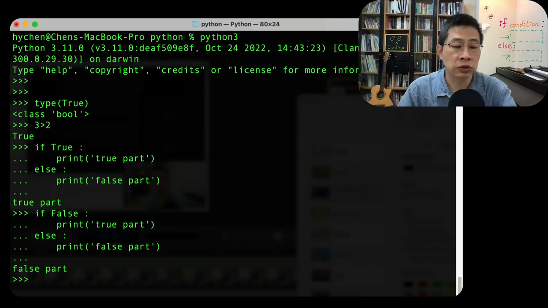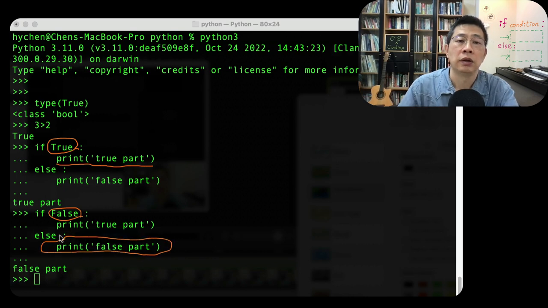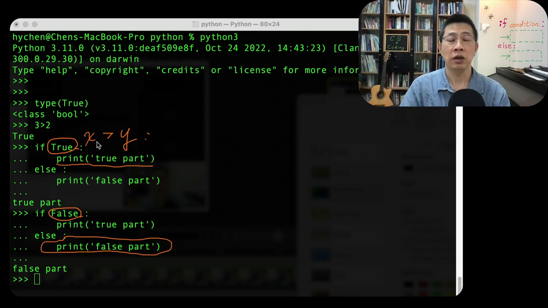So what I'm talking about here is a Boolean condition. If it's true, the true part will be executed. If it's false, the else part is responsible. In a real situation, as I said, you may have a variable x greater than another variable y, and the program compares these two variables. If x is truly greater than y, it does the true part. If x is less than or equal to y, the statement is false and it jumps to the false part. So that's it.